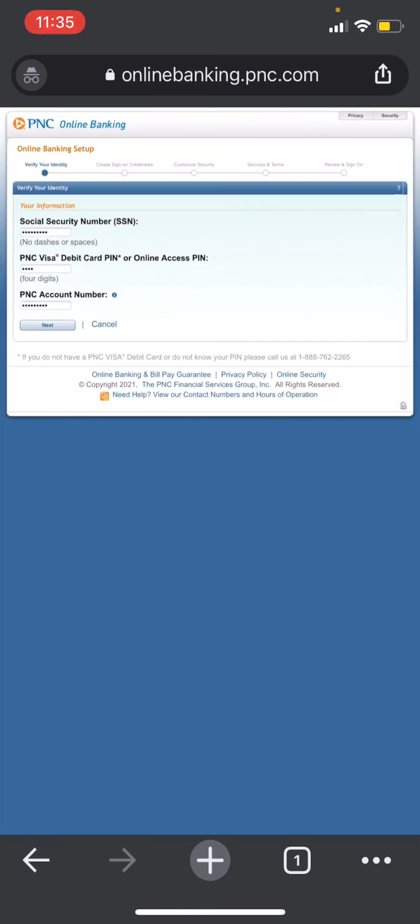Once you fill in all your information, click on Next in order to head to other processes. And then you'll have to enter more information about yourself. And once you fill all that, your account will be created. So there you have it. That's how you sign up for a PNC Bank account.